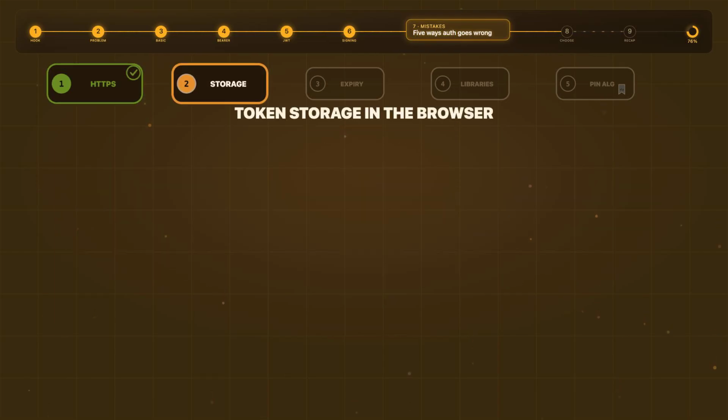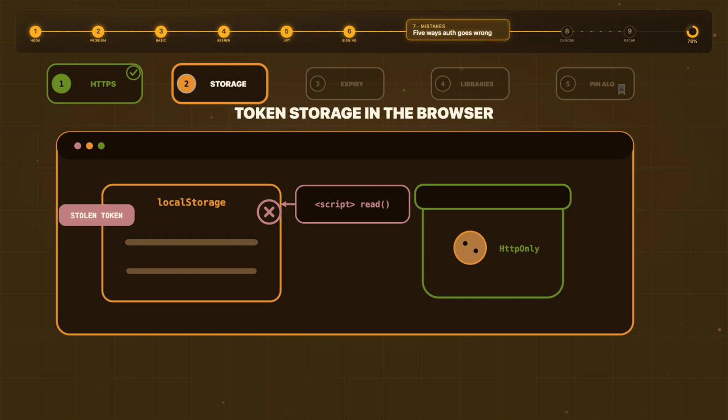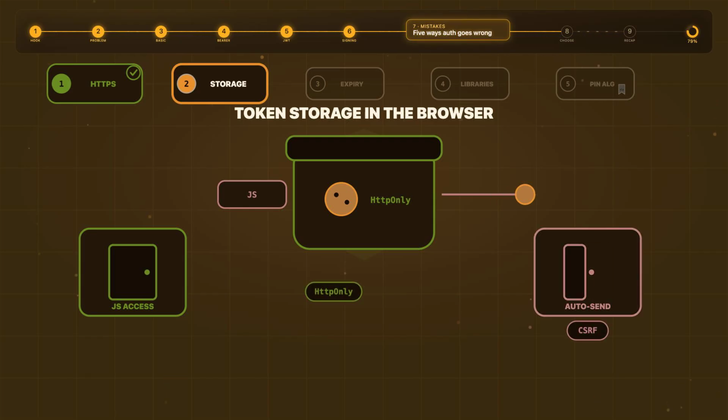Two. Where the token lives in the browser. Two common homes: local storage or an HTTP-only cookie. Local storage is readable by any JavaScript on the page, so one injected script, one XSS hole, and the attacker walks off with the token. An HTTP-only cookie can't be touched by JavaScript at all. That door is closed. But cookies get sent automatically, which opens a different door, CSRF. The fix: HTTP-only cookies with SameSite set to strict or lax, both doors closed.